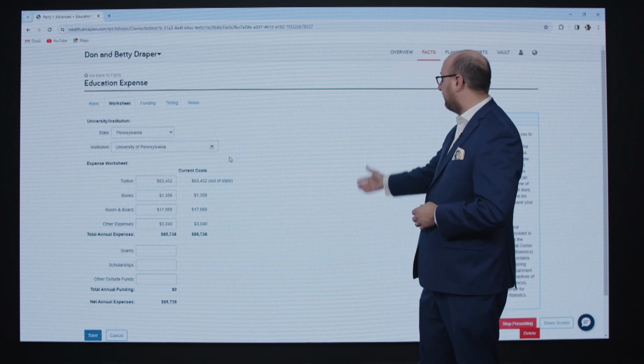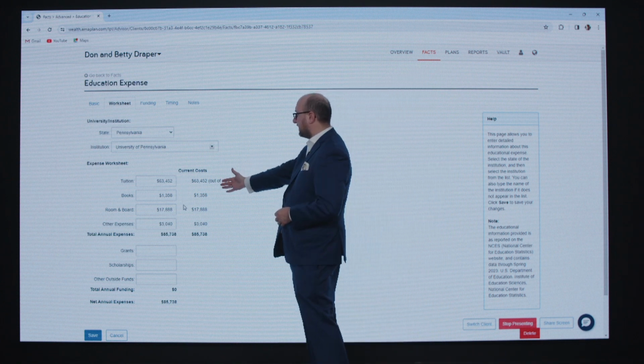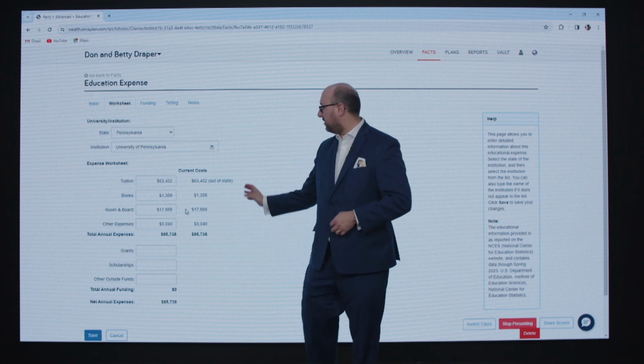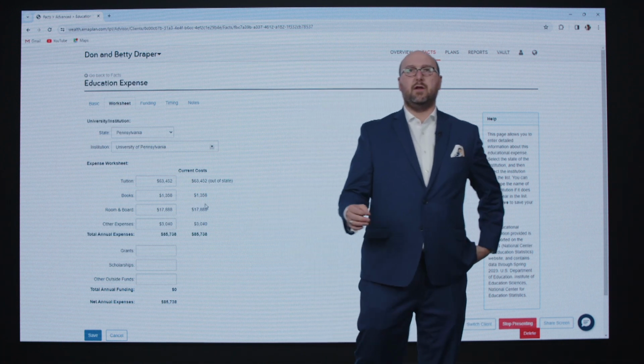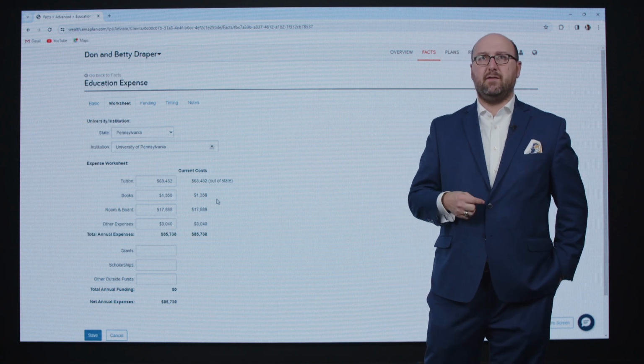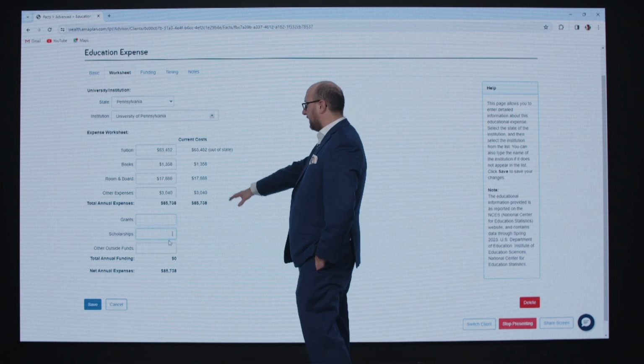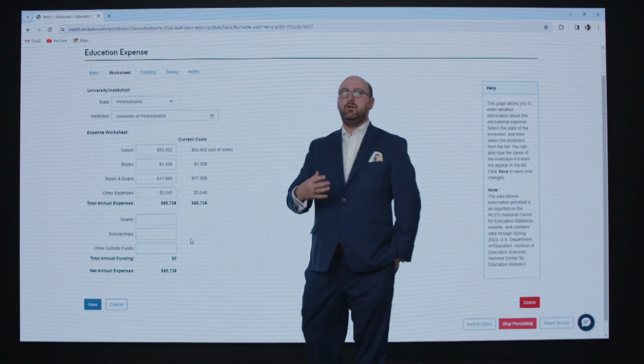A little bit expensive here, but you can see right here, it gives us the tuition costs. It also gives it for out of state. It automatically figures out what state the client's in. It figures out if it's out of state. You've got your books, your room and board, and your other expenses. This, again, comes from the FAFSA information from the Department of Education. You also have the ability to put any grants, scholarships, or outside funds that we plan on using in here. So I do love this tab.